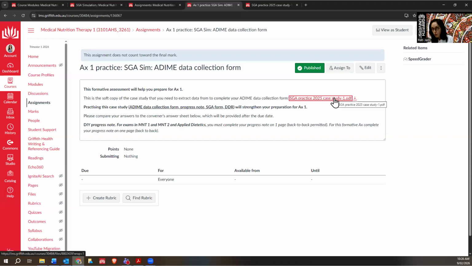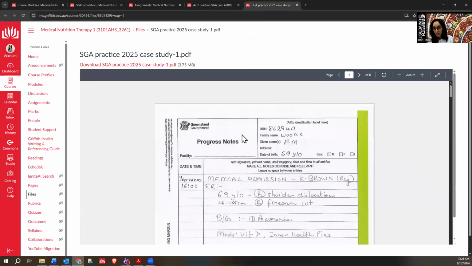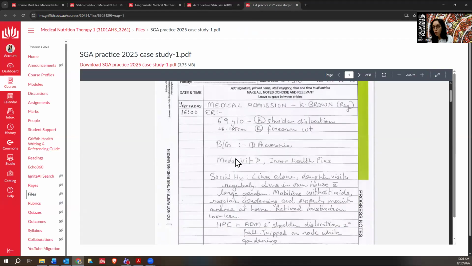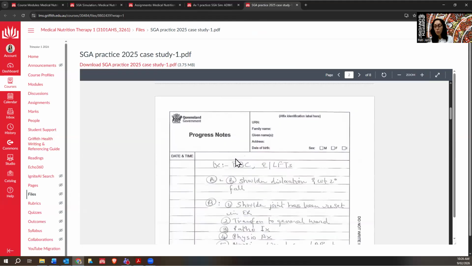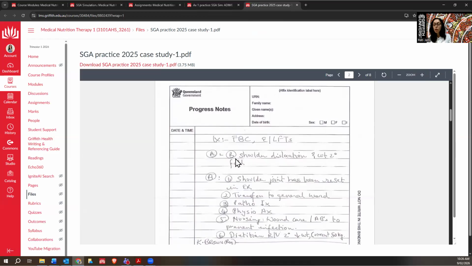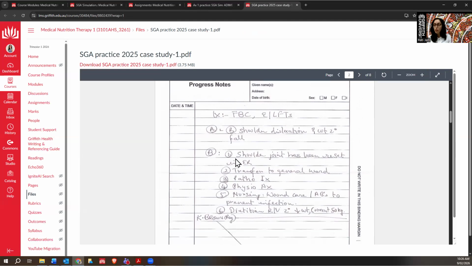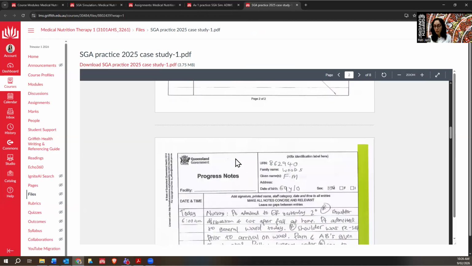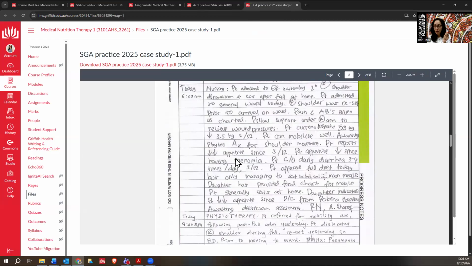There is this PDF document. This is how the PDF document looks like, very similar to the case study that we did in the workshop week 1 and 2. You have to practice this case study. You have to complete the SGA page 1 using this document. You have to complete your ADIME data collection form template using this document. Okay. So the ADIME data collection form, yes, bring a printout of that. Or else if you want to do everything electronically, it is your choice.